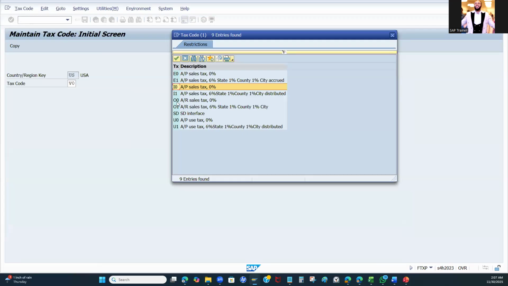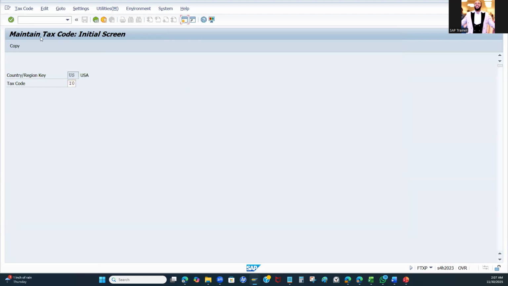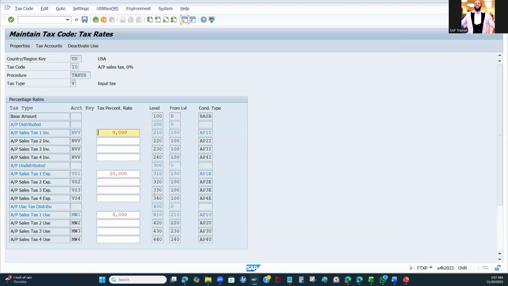And there are also other options, such as the O0 for the account receivable sales tax of 0%. So let's just start with this one. And then you just need to click continue, and then it opens up into the screen. So here you can notice that we have the AP sales tax as 0. We also have all these other ones here, the VS1 and so on and so forth.